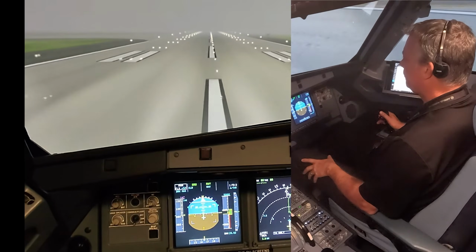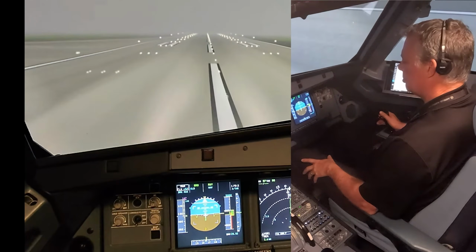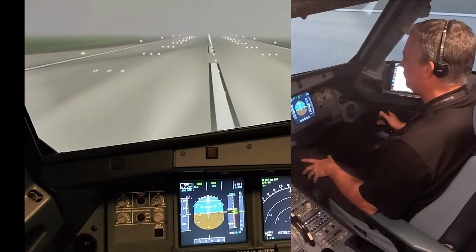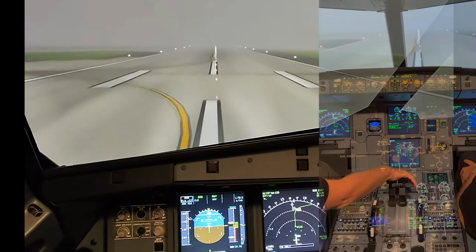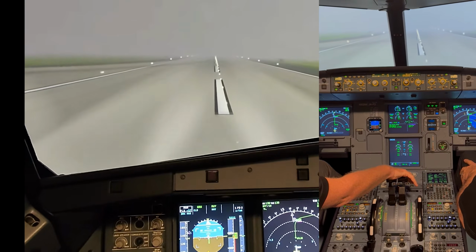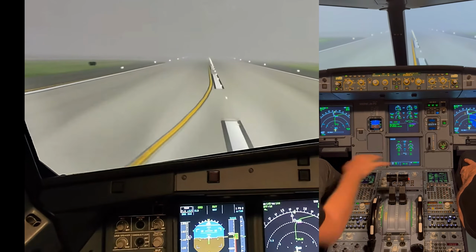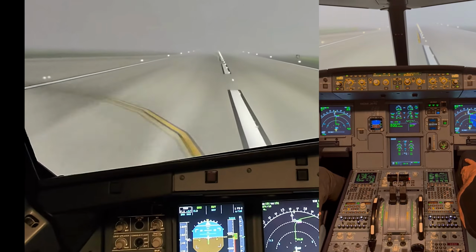Thrust set. 100 knots. Checks. Focusing on keeping runway centerline will allow you to naturally react in the event of an engine failure. Once you've established directional control, maintain that rudder input. V1, rotate. Engine failure.